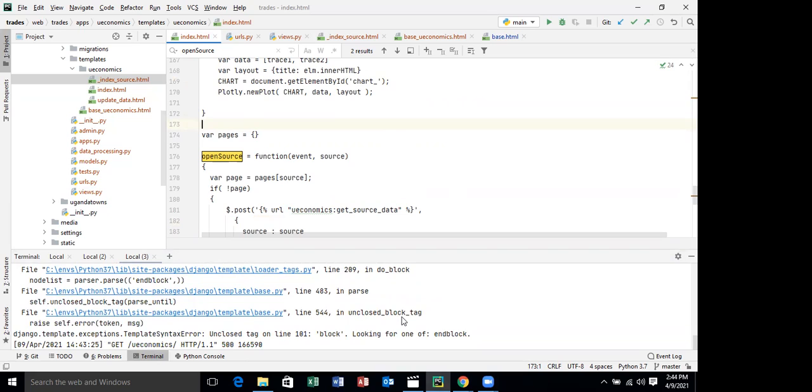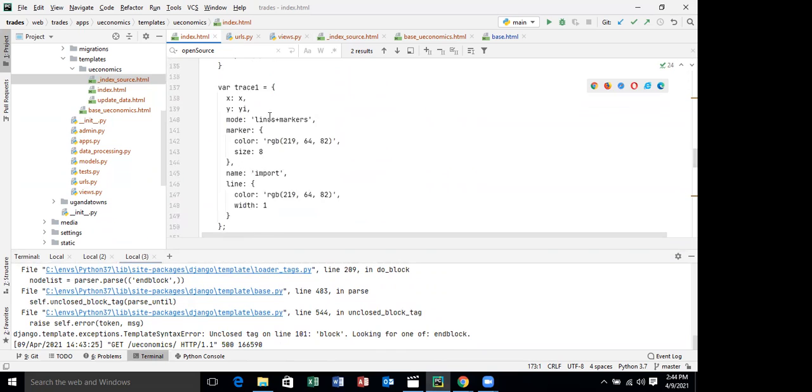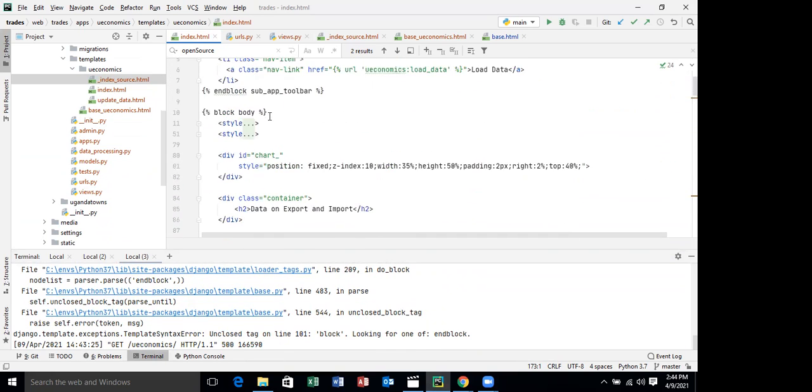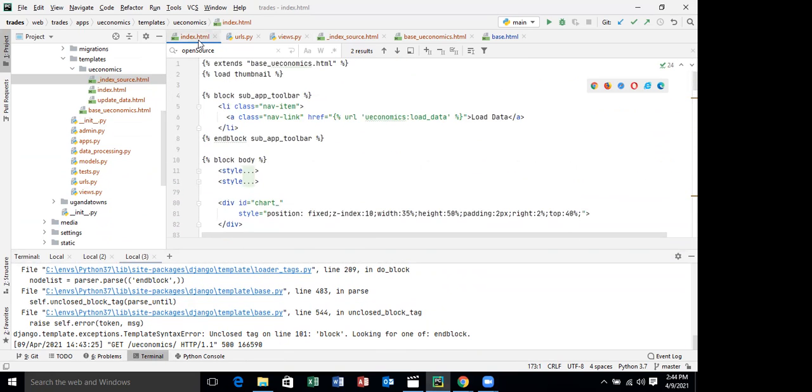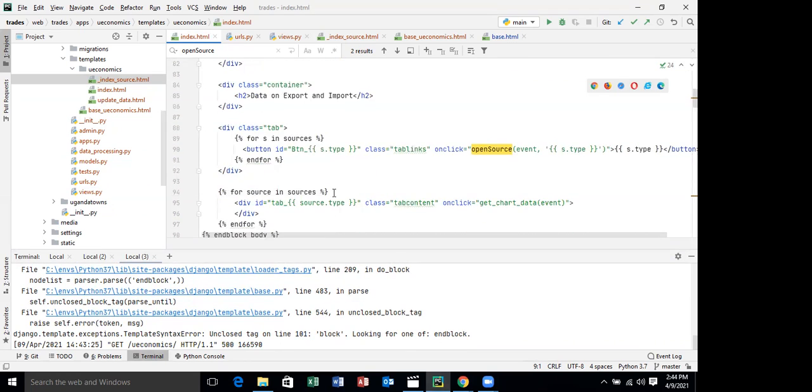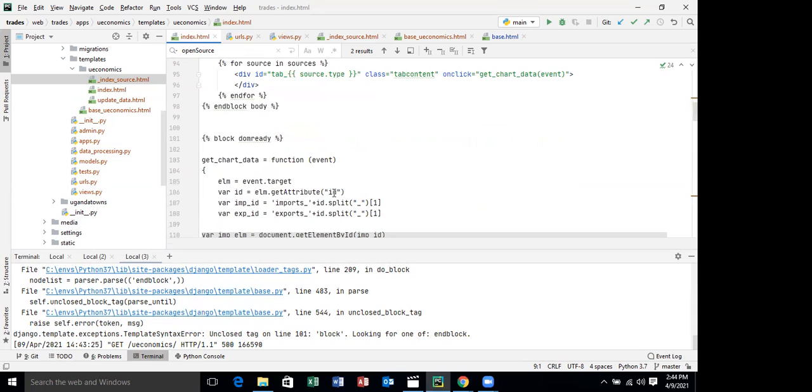Anybody can help me? It's missing end block. Anybody can see well? In the index, the one. It's line 101. Which line? 101. Yeah, you're right. Thank you. Where's 101? Here we go. We do have that one.